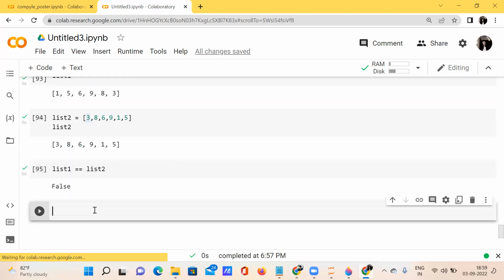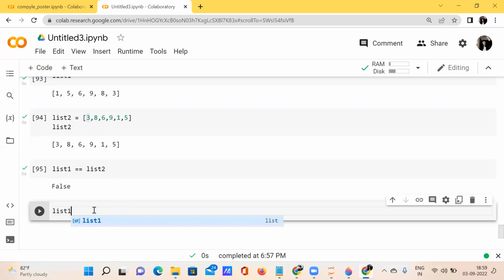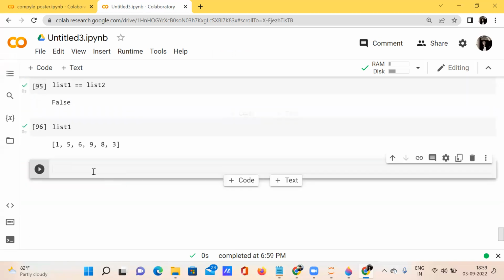And we can also say that list is dynamic. It has a dynamic nature. What does that mean? For example, I want to know what all the items are that are present in list 1. See here, I have 1, 5, 6, 9, 8, 3. I want to add 200 to this list.